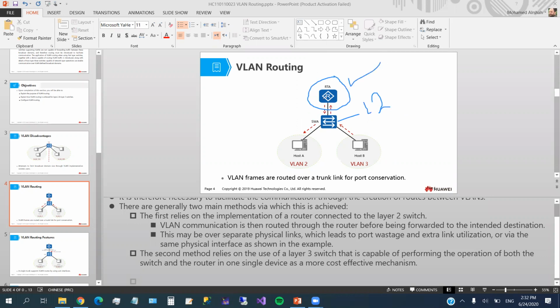We have to implement a router, and then the router can be connected using one single link, or maybe 2 links, one for transmission and one for reception. Actually, 1 link or 2 links depends on the empty ports or the available ports in the router. If, let's say, in the router we have two interfaces empty, we can implement 2 links, which is better than 1 link. But if we have only 1 empty port at the router, then we have no choice. We have to implement only a single link between the router and the layer 2 switch.